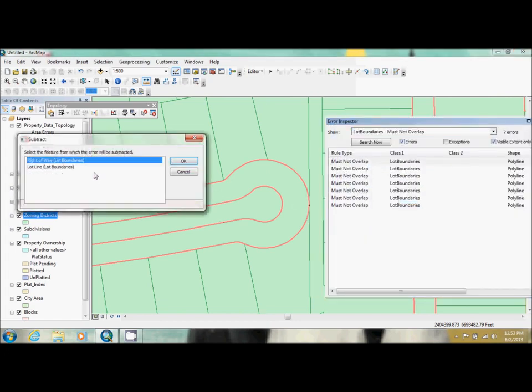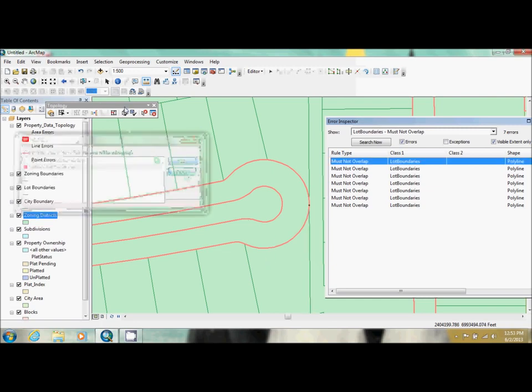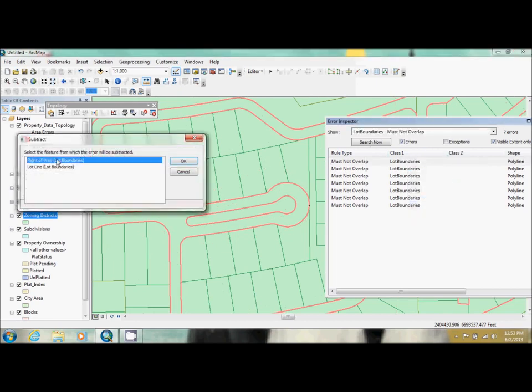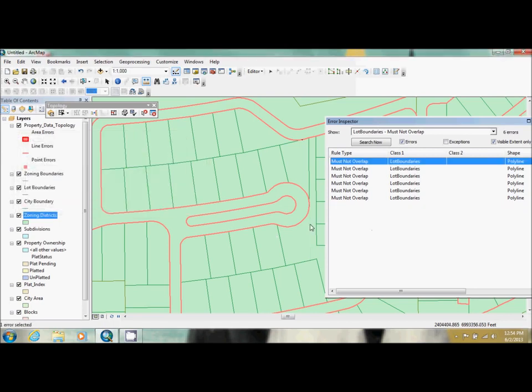So let's subtract. And what's going to happen now is it's either going to delete this curved line, which is this road here, or it's going to do this little lot boundary. And let's actually zoom out a little bit more. So if I got rid of this curved line, it would look weird. This road would just kind of blend into this. But getting rid of this right here is not going to be as bad. So we're just going to get rid of that, and that looks more natural.